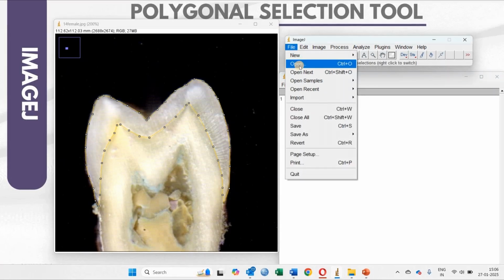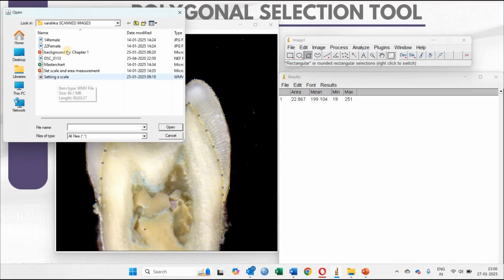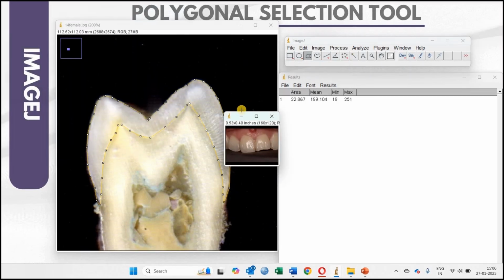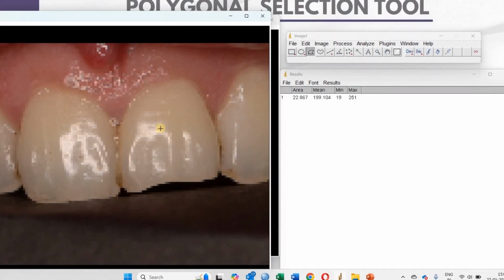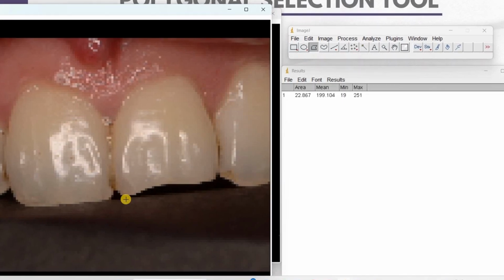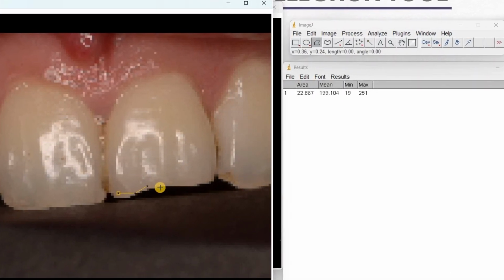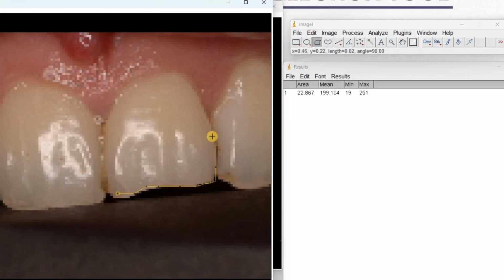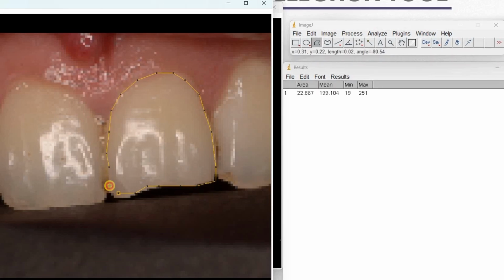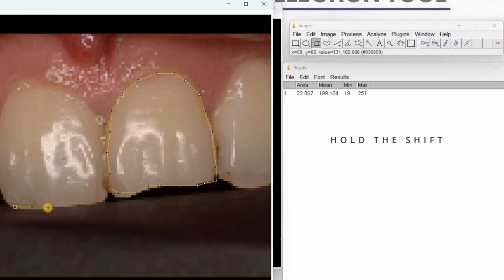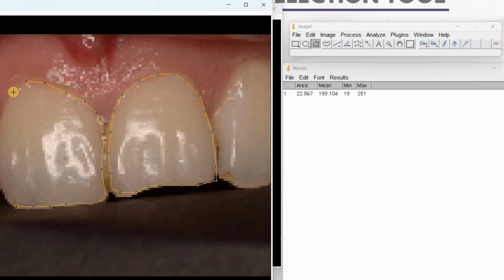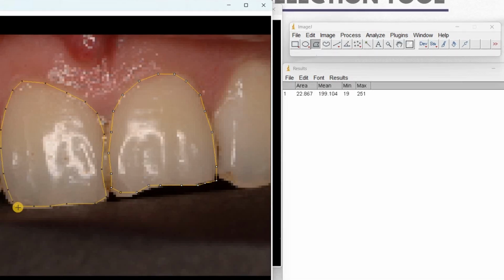So let us say that you have a situation in which you have multiple selections to be done. Say, for example, this particular sample. Here you are finding a tooth sample and you have multiple teeth to be selected and you are using your polygon selection tool. So you can have multiple teeth selected like this. And you can hold the shift button and start selecting the second tooth. This is just an example.